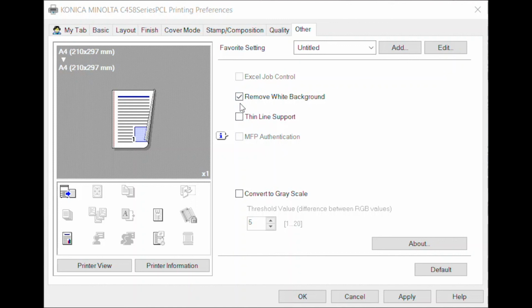The Remove White Background feature is designed to superimpose an overlay image on Microsoft PowerPoint data. White areas are removed so that the white background of the PowerPoint data does not hide the overlay image. Clear this checkbox to print the original as is without removing the background.